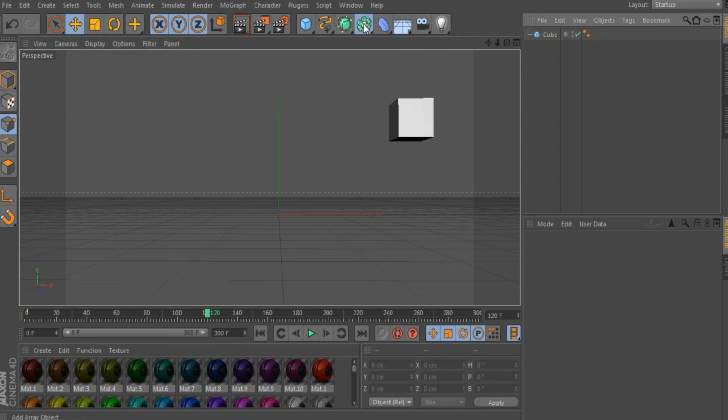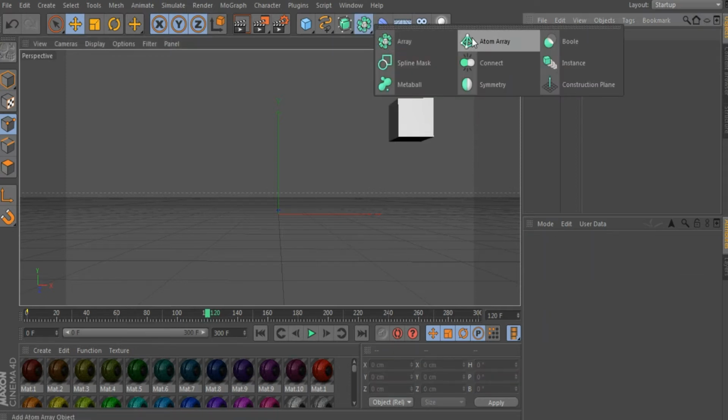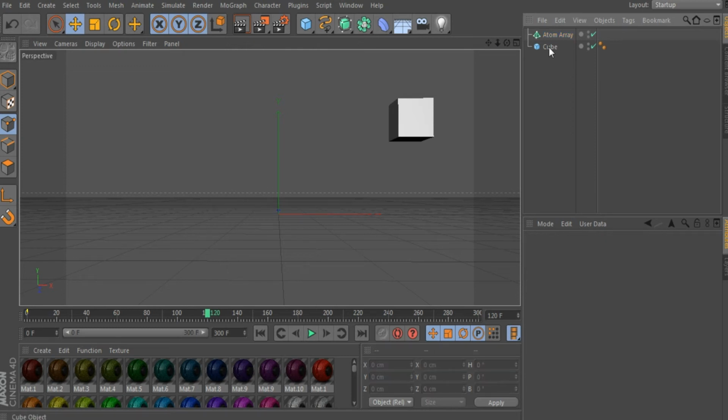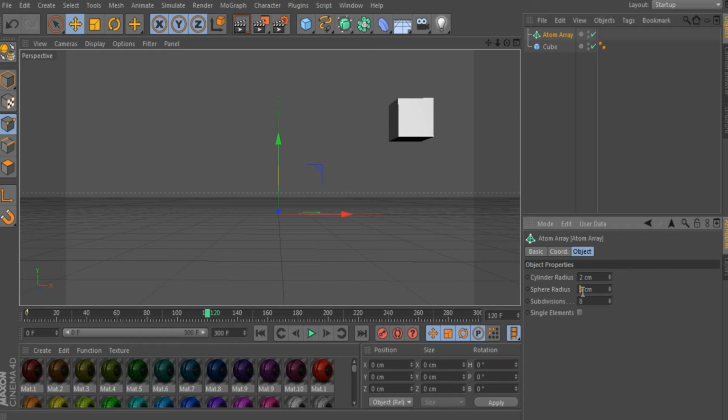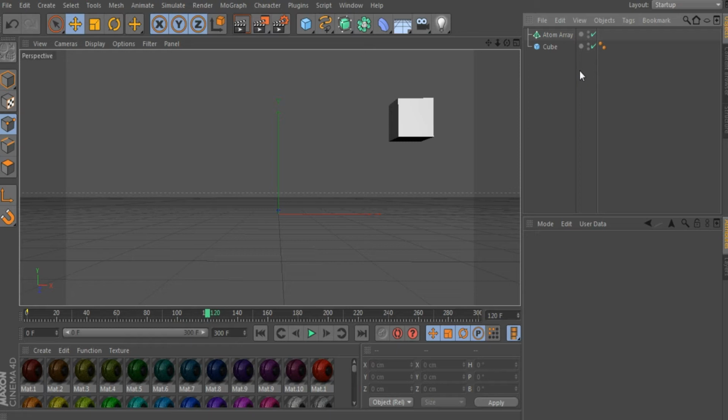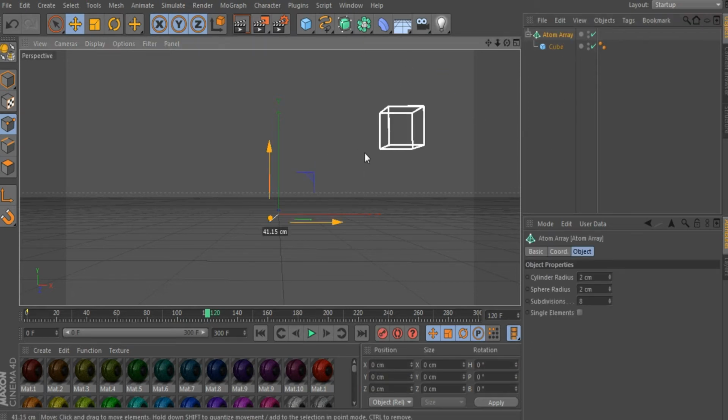Next, you're gonna go up here to the arrays and grab an atom array. Yep, atom array. Don't really need to do anything in here. Well, actually, let's drop this down to 2 first. And then just drag your cube into the atom array, and boom, you got the outline.